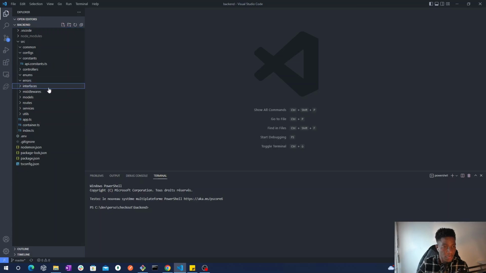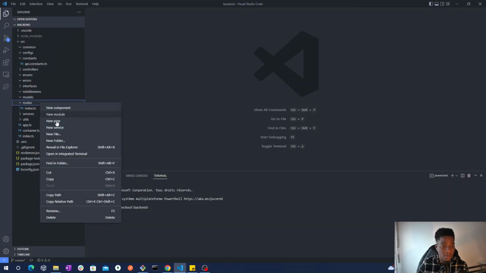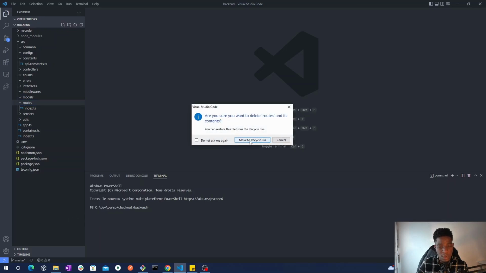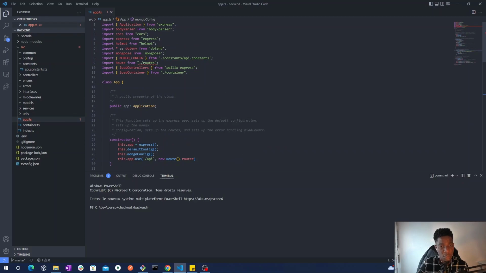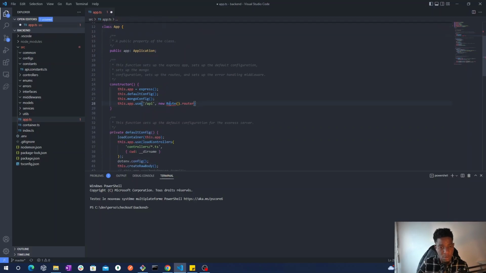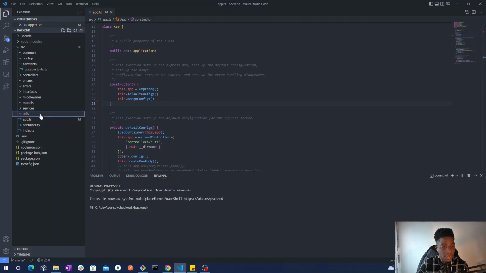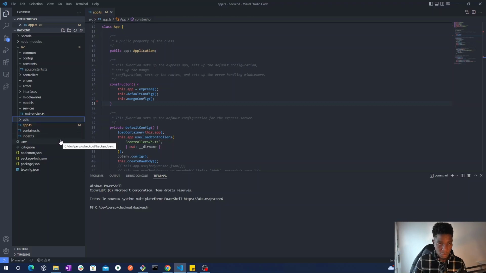I will create my interface, my middleware, model, and I don't need this folder anymore because I will use Express. So here I will just correct this to not use a root folder again. So that's it, and here we will have all the services and all the utils the project will need. So that's it.